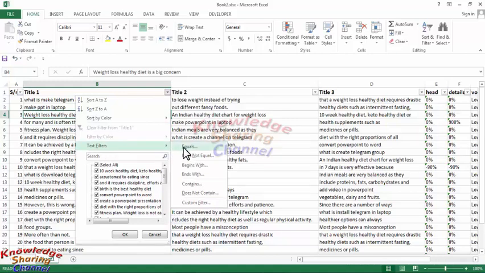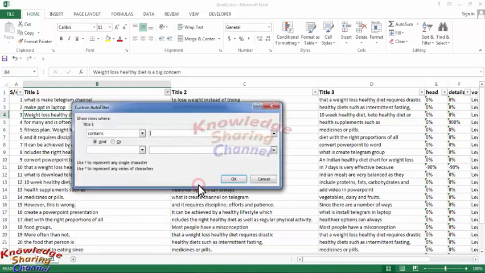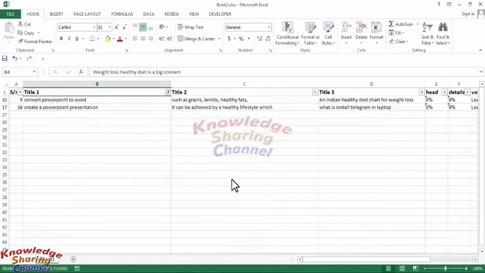In text filters click on contains. Now enter the word you are searching for. I have entered PowerPoint and click on OK. Now it will show the result of all the rows having PowerPoint written.